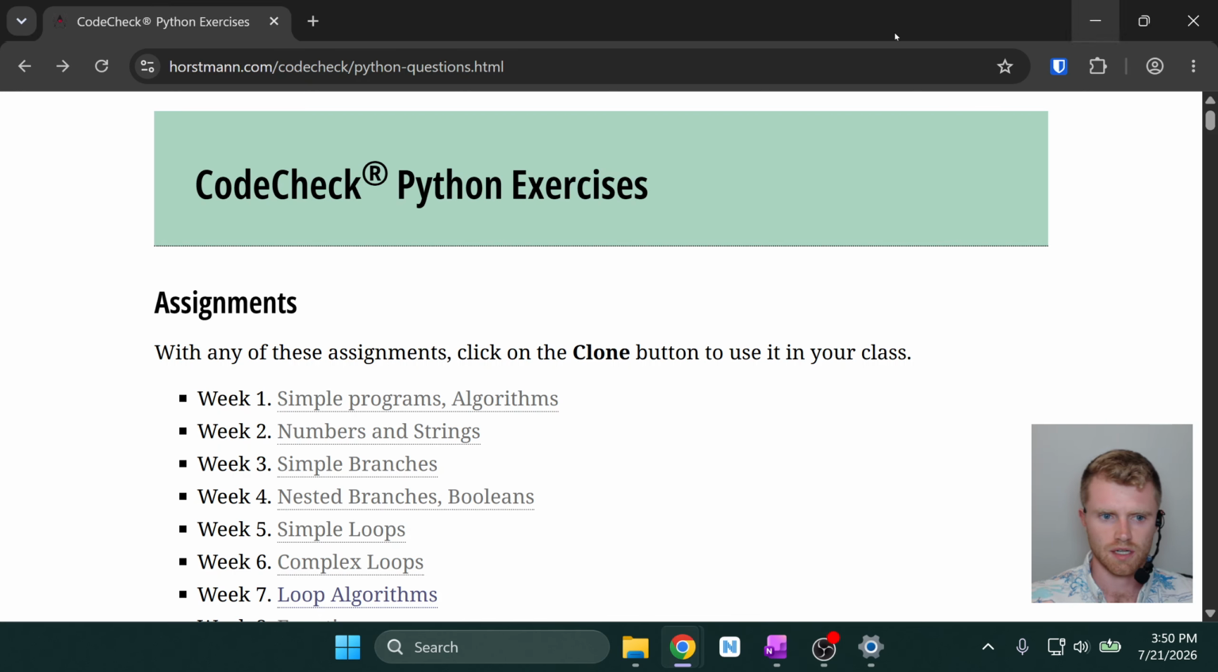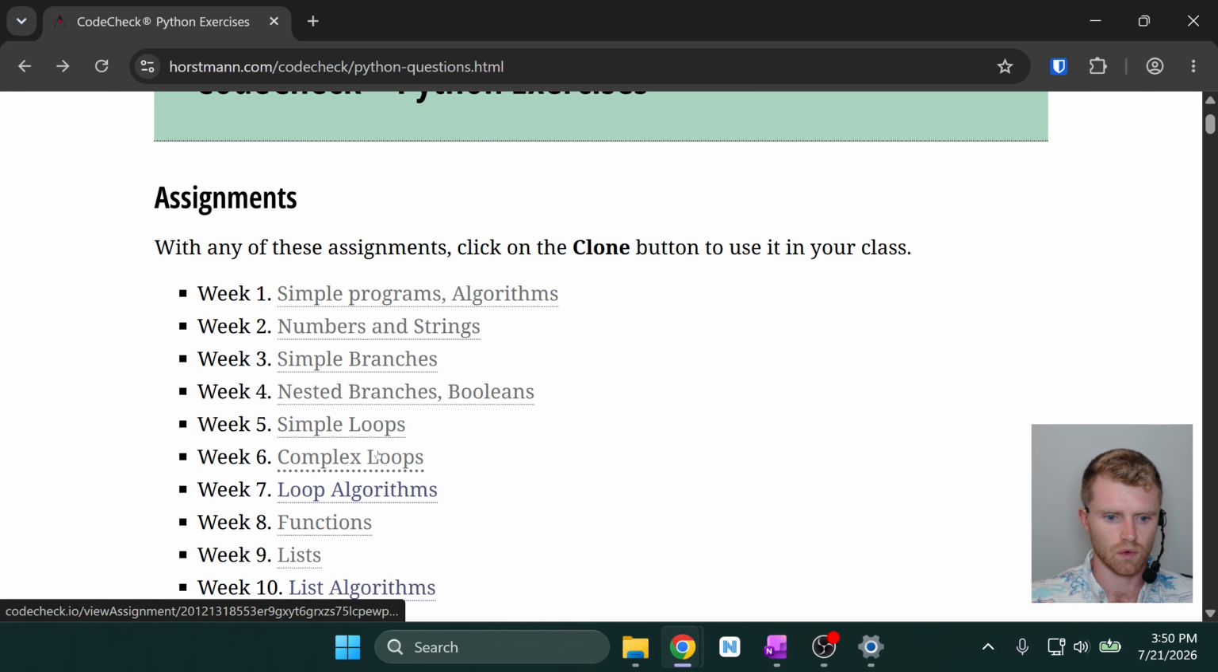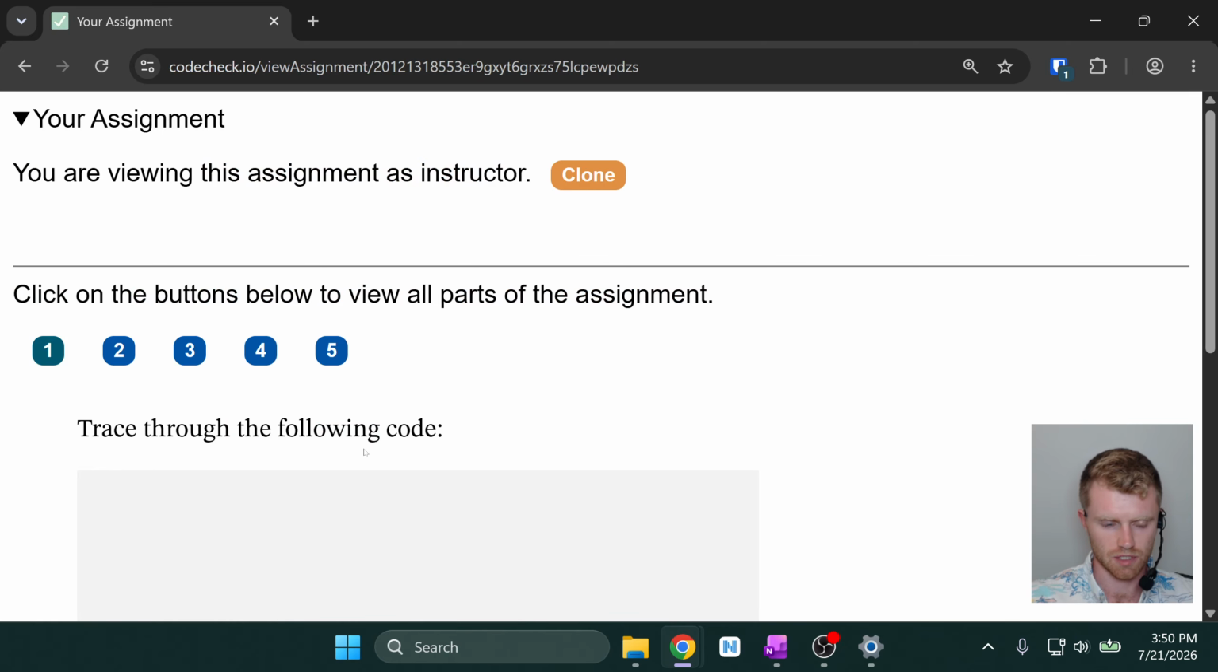Hello. Today we're going to be working on the CodeCheck Python exercises for the complex loops assignment. I'm going to go into full screen.